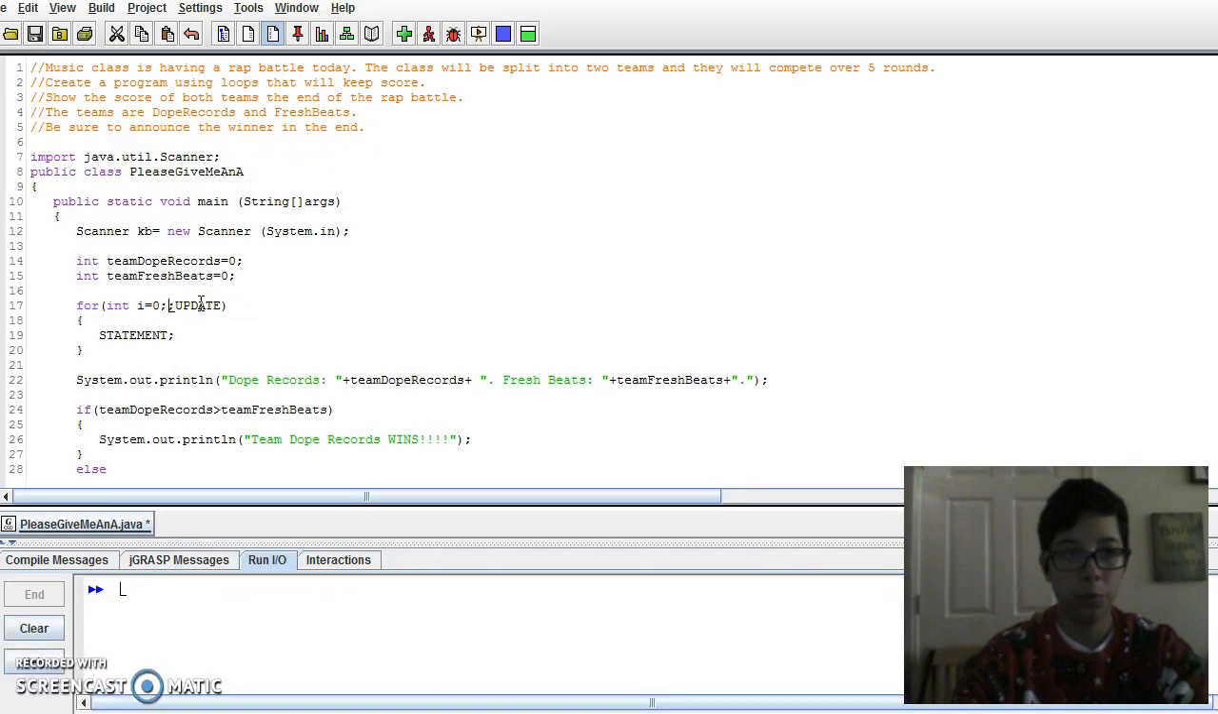We've used this variable i in the initialization, so that's the variable we use in our test. We know that there are 5 rounds going on in this rap battle, so we need this loop to go 5 times. When deciding how to write the test, you need to look at where your initialization is. I've initialized it to 0, so that means my test is going to have to be i less than 5.